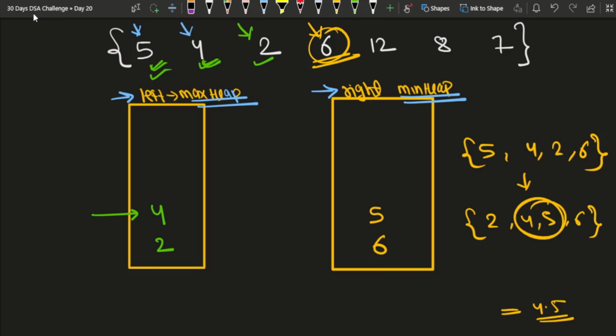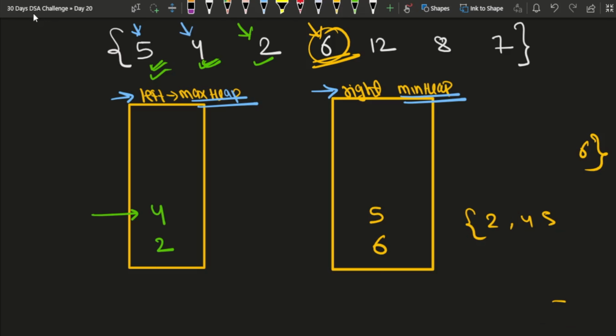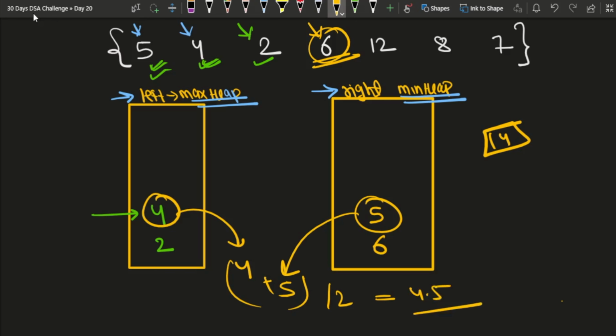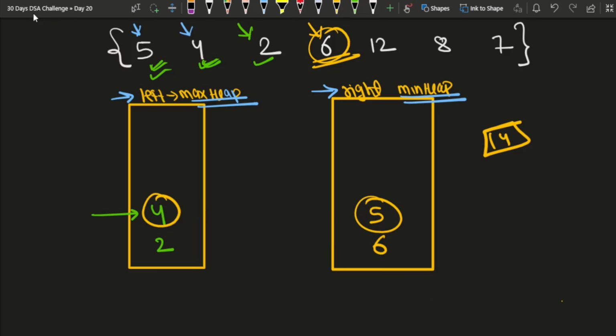So let's see whether we are getting this 4.5 from our approach, okay? So the number of inputs is 4, which is an even number. And I told you, whenever the number of inputs is even, what we'll do, we will take the topmost element from the left heap, which is nothing but 4. We will take the topmost element from the right heap, which is nothing but 5. We will add them and we will divide them by 2, okay? So you can clearly see that we are getting 4.5. So this is the correct median for this particular input.